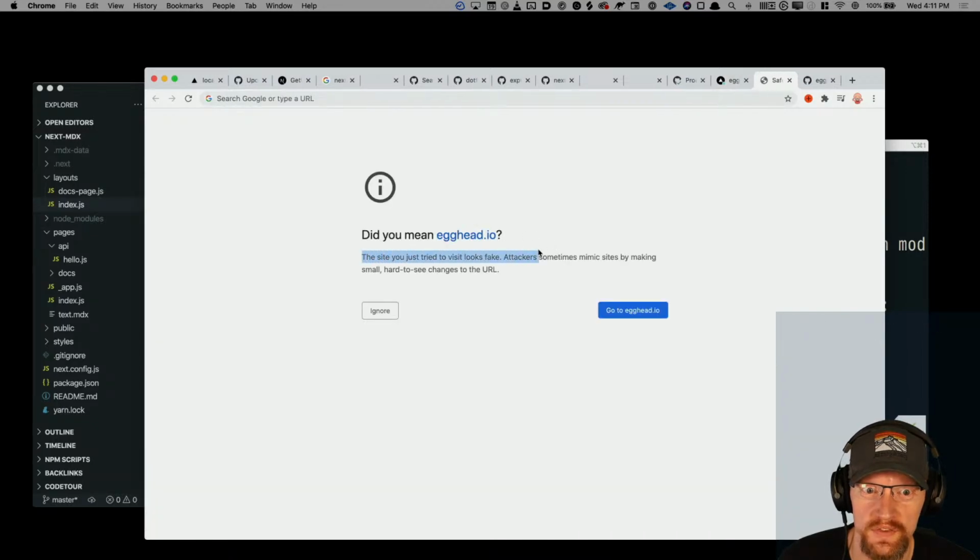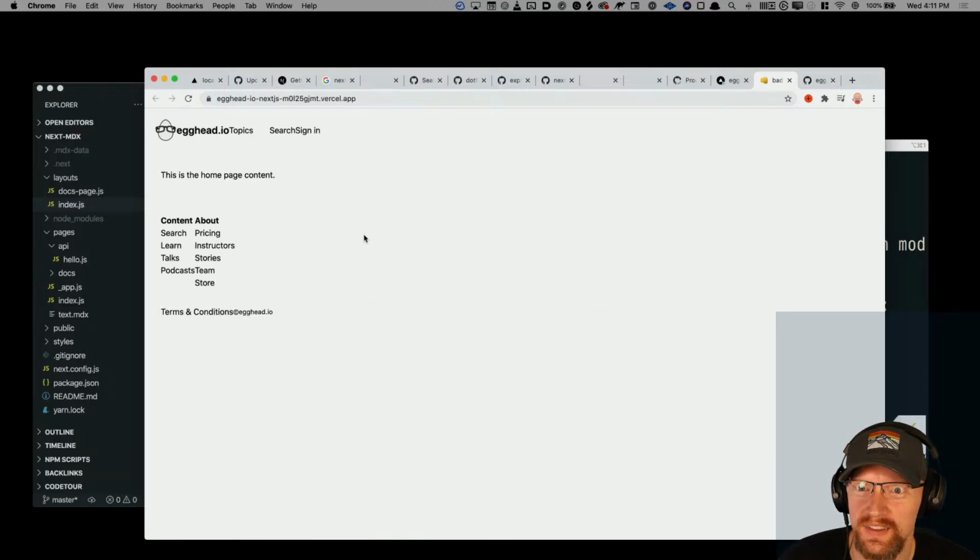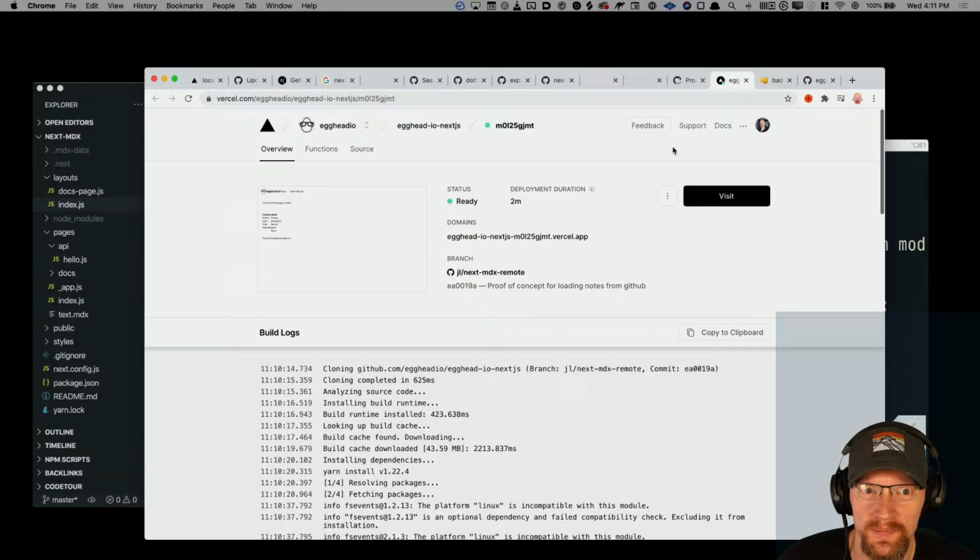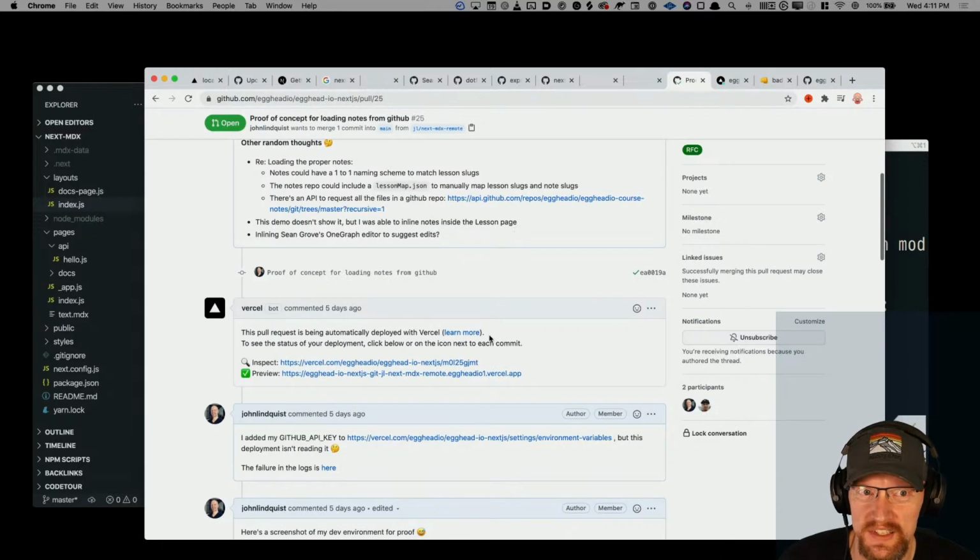The site he tried to visit looks fake. That's funny. Ignore. That's the first time I've seen that warning, the fake site warning.